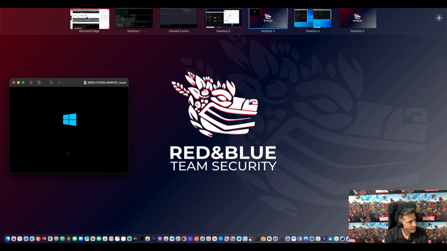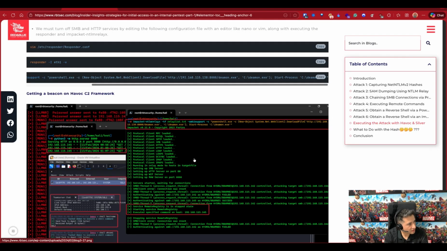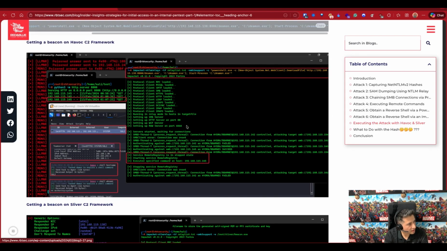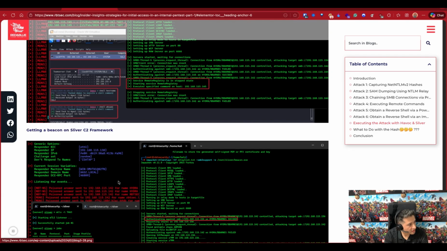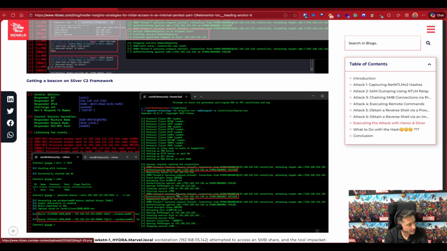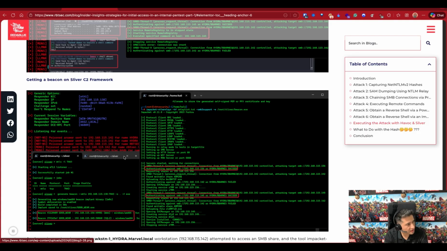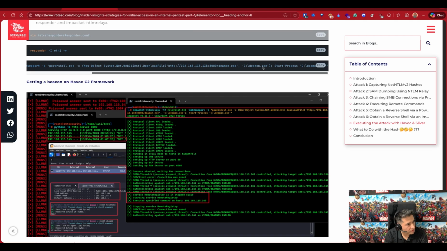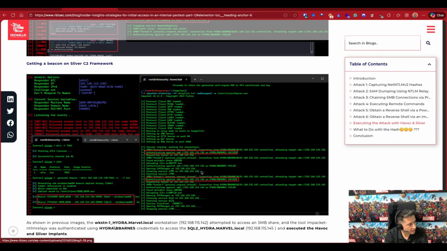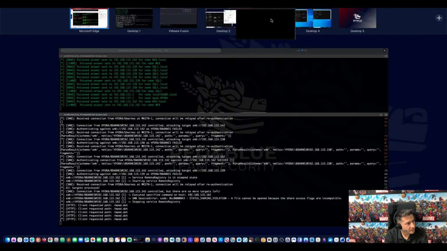In the meantime, we can go back in here. As you can see in the blog, if everything goes well, we are going to get a shell. The process for Sliver is identical. We just need to install and set up Sliver, and it's pretty much the same command. We just need to replace the name of the implant we want to allocate, and that's pretty much it. So I think the computer is ready.